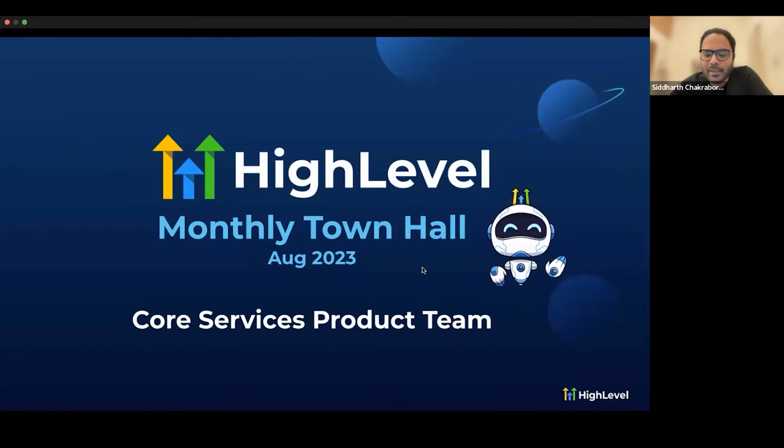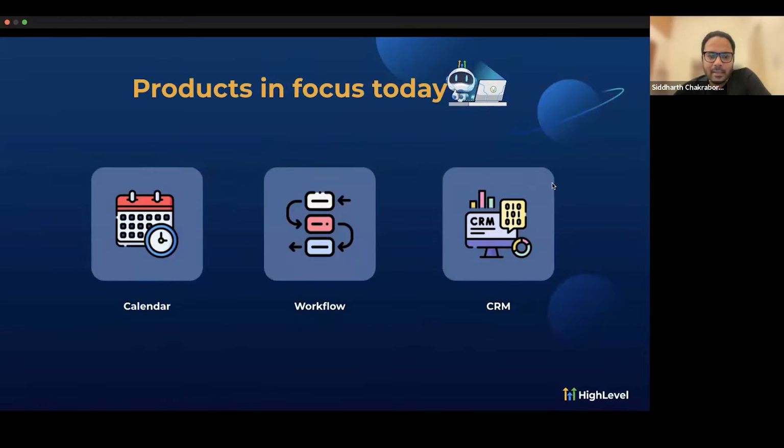So we at Core Product Service will be presenting today. And to begin with, these are the product areas we'll be capturing. So we are calendar, we have workflow, and under CRM, we'll be talking about contacts, opportunities, conversations, integrations, and marketplace. So with that, Abhishek.